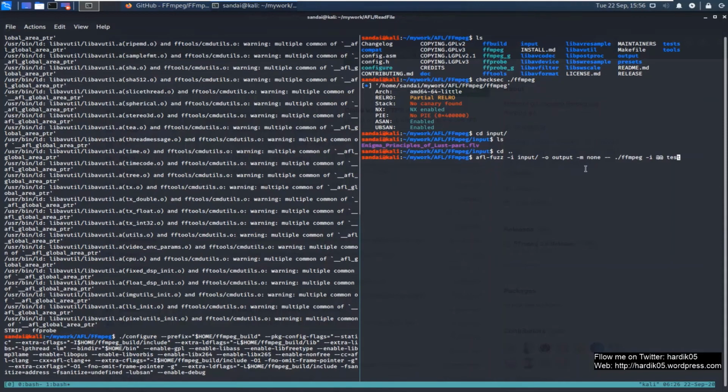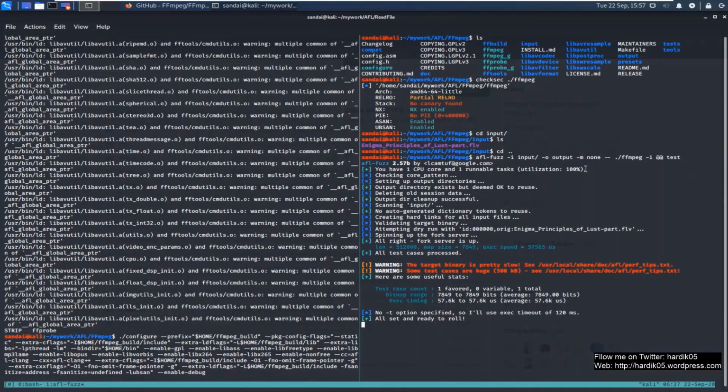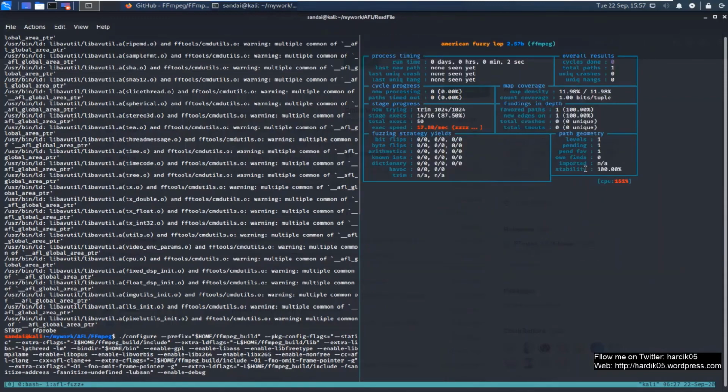FFmpeg basically converts our input file into an output format. If you want, you can give some extension over here like .avi or .mkv, and it will try to convert to that particular format. Otherwise it will select some default format. So that's about it. Now let's run afl-fuzz and see what is going on. Looks like it is working perfectly fine in our case.